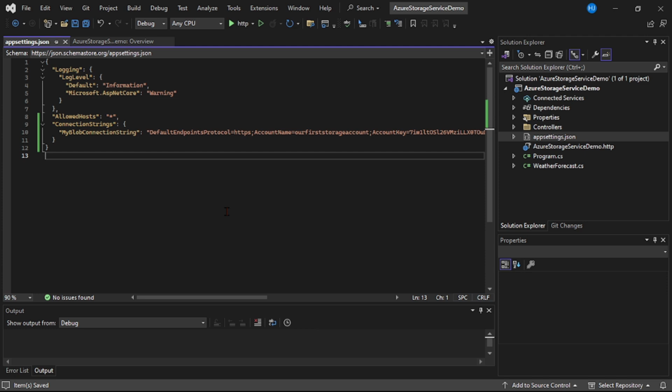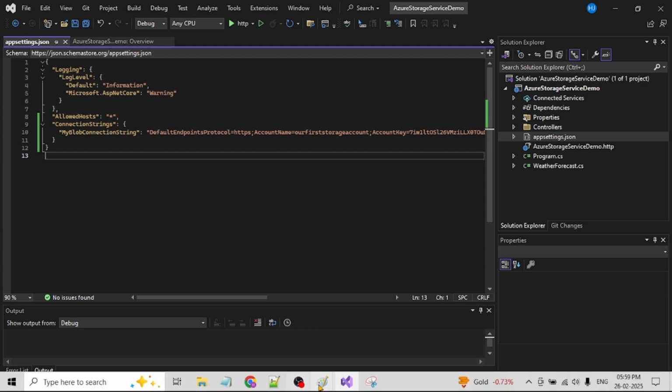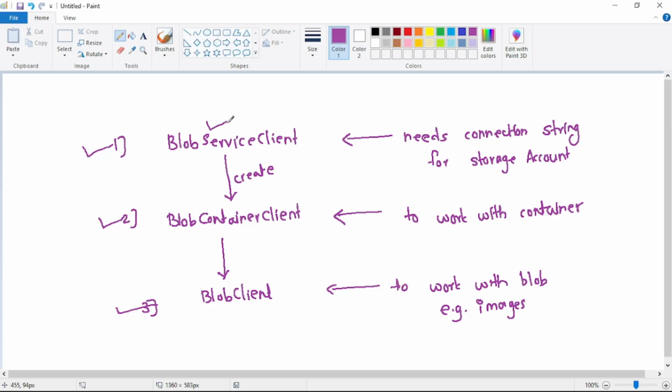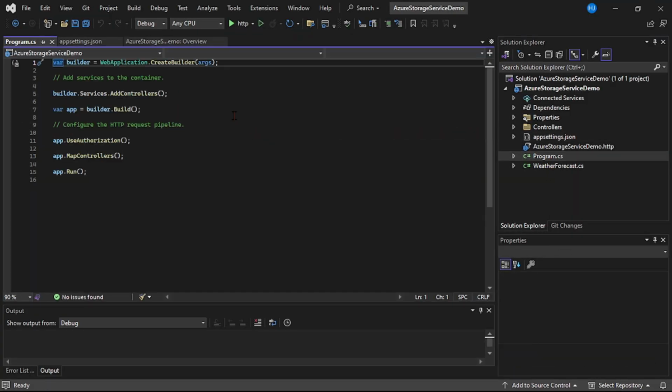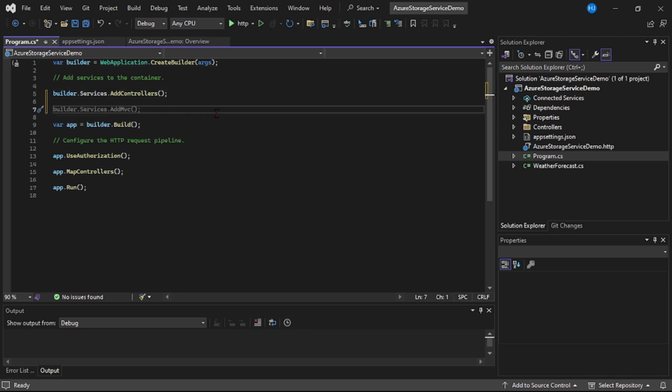So again guys, as we discussed, we will first need to create an instance of BlobServiceClient, that is this one. See this BlobServiceClient. So let's create an instance of this. So we will go to this Program.cs file and guys, we will configure our BlobServiceClient in this Program.cs. That is, now this BlobServiceClient, it will be available in the entire project. In simple words, we can inject the dependency for this BlobServiceClient. But for that, let's configure this BlobServiceClient.